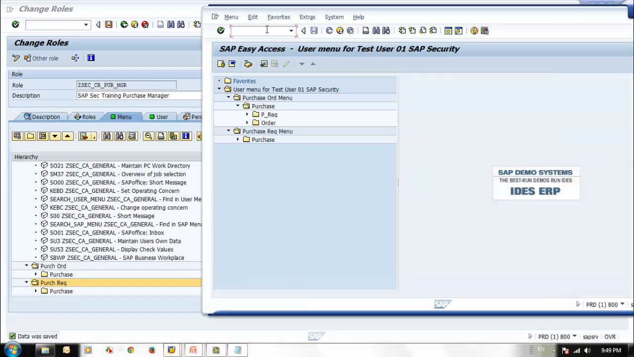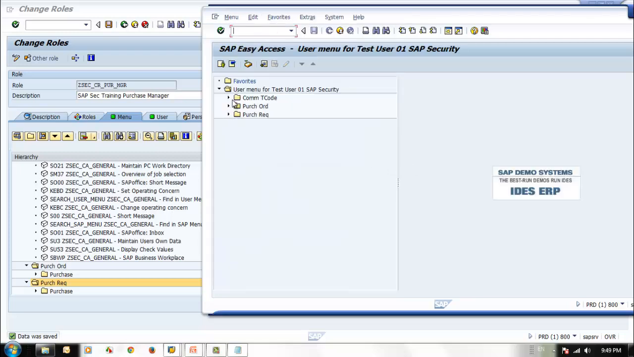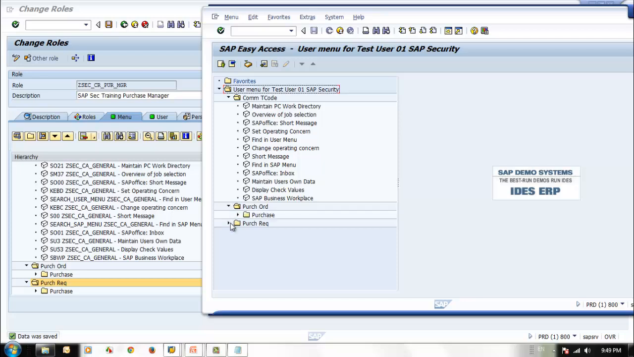Now if I go and say /n, now we got all the transaction codes. So in the practical scenario, what I feel comfortable with is to stay with the single role, not to make this composite role import or merge, because that can create little complications when you are dealing with quite a large number of roles.